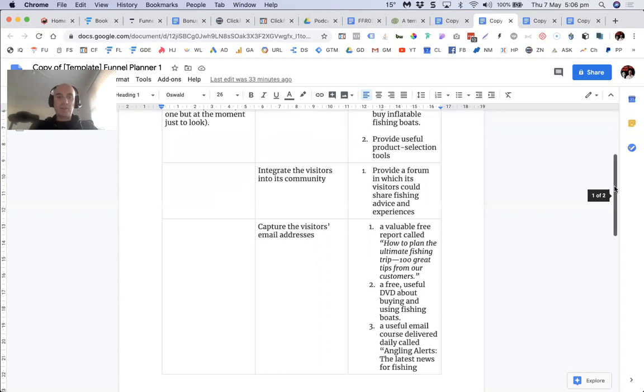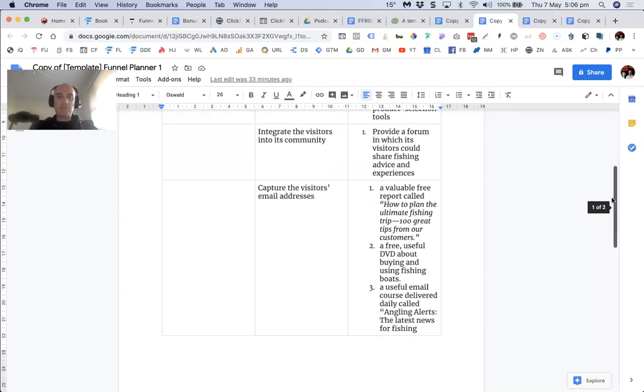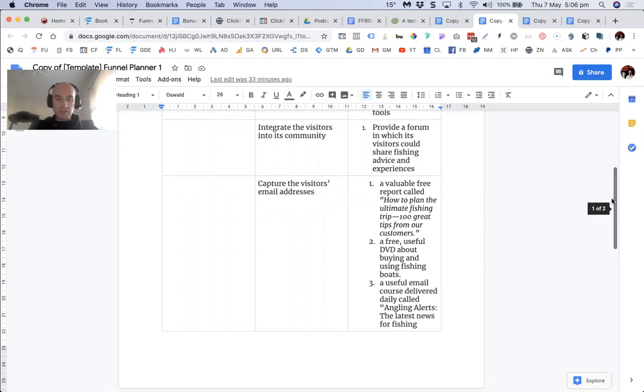All right, and then the third point was to capture the visitors' email addresses. I think that would just mean email address. I'm not sure why you'd want multiple email addresses, but anyway, so how are they going to do that? The first point is a valuable free report called How to Plan the Ultimate Fishing Trip, 100 Great Tips from Our Customers.